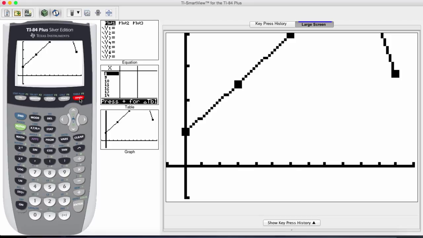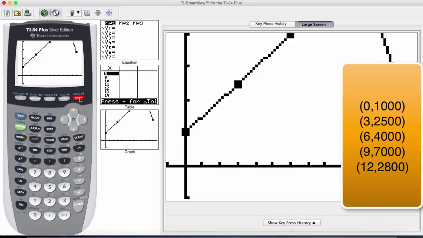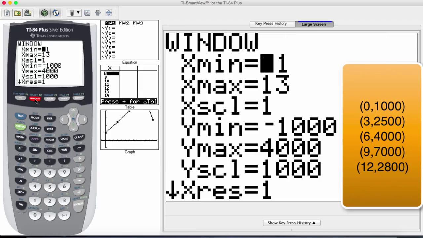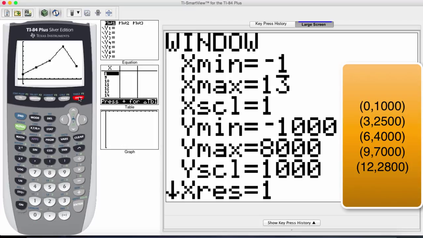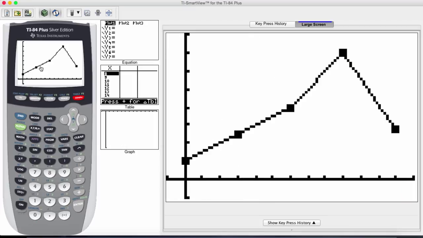What happened? I didn't notice, I said 2,800, but actually my highest value, in the ninth month, was 7,000. So let's go back to our window and set the max to 8,000. And let's try that graph again. Okay, now our graph sits in the window and we can study it further.